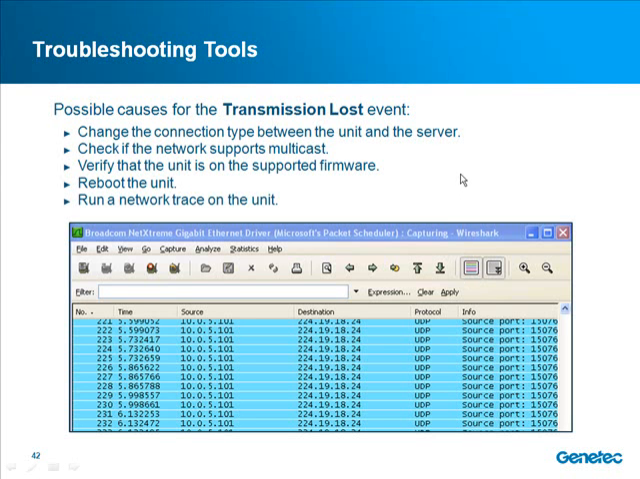Our last step in troubleshooting a transmission lost event is to do a network trace to see where the video packets are being lost. Once again, we can help you run the trace or analyze the data if needed.